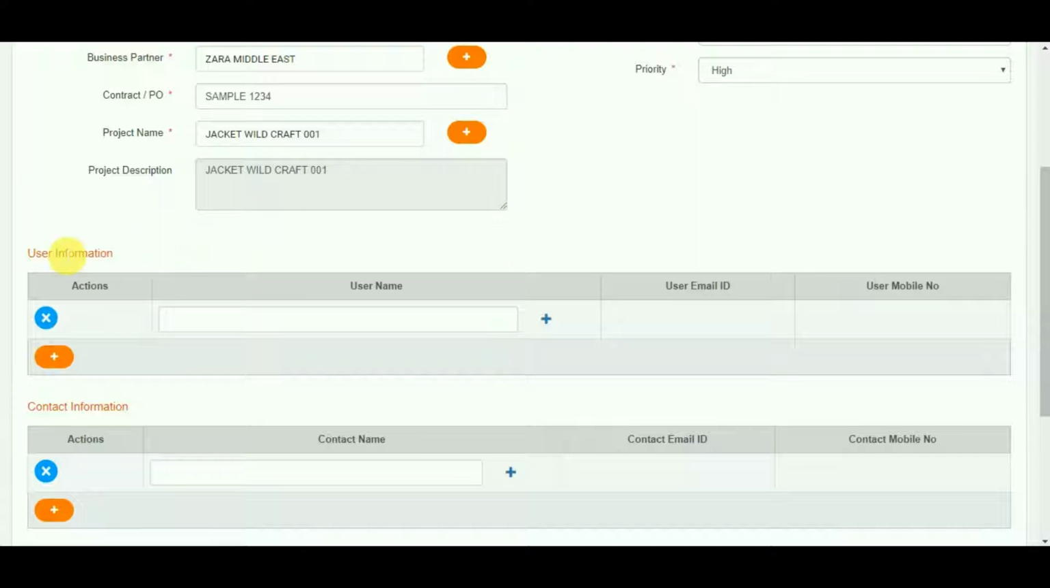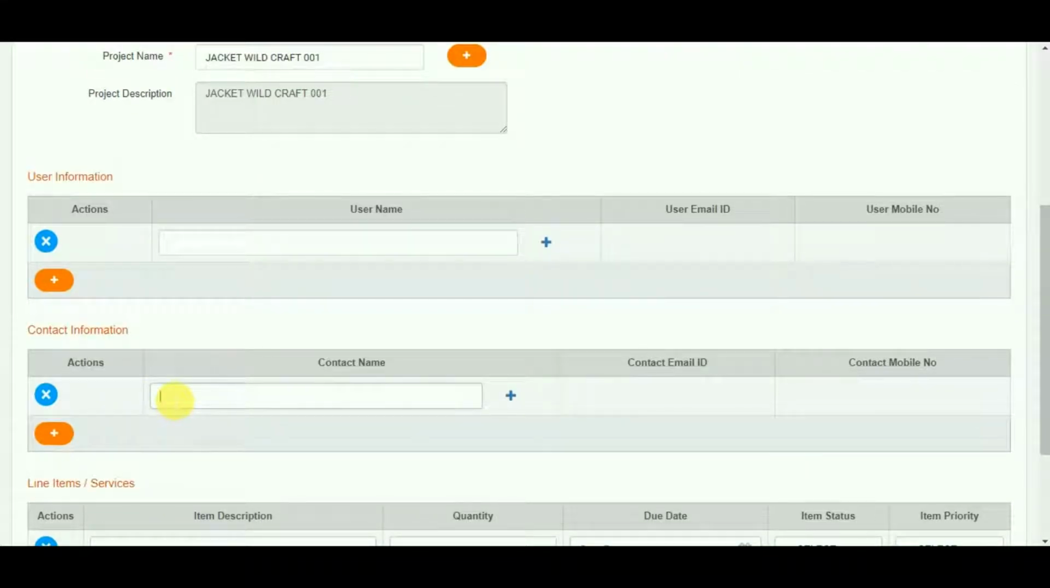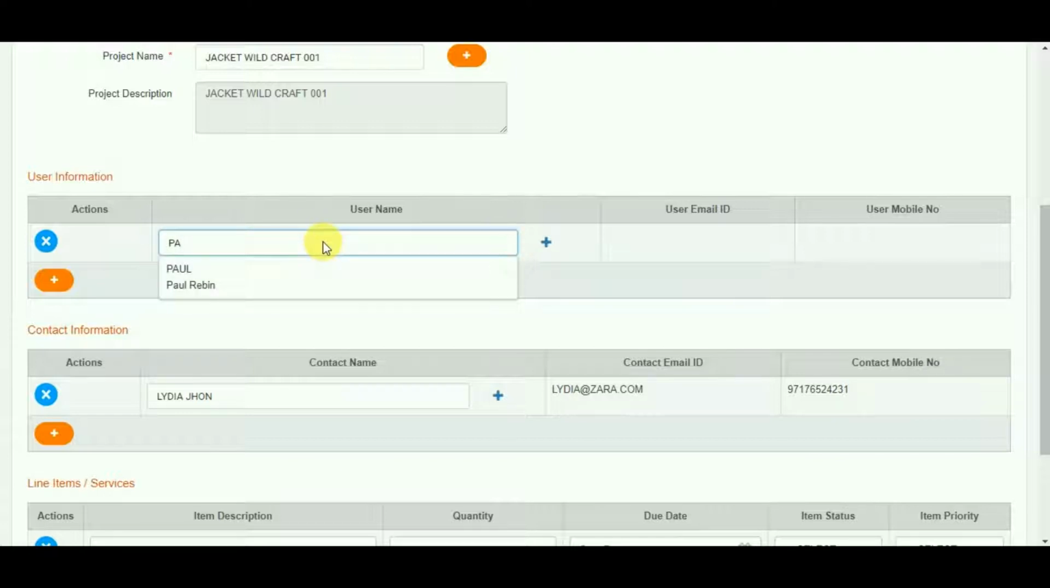Under the user information and contact information, you can create various email IDs. Like, users are people who are using this application, and then contacts are your supplier or customer contacts. We call it as business partner contacts. So let's say that I created Lydia. I can choose Lydia, and you can see that I see her appearing over here, and when I choose it, it gives out immediately the names. I can also choose some internal users, like I'm gonna choose Paul, and I think I have Paul.